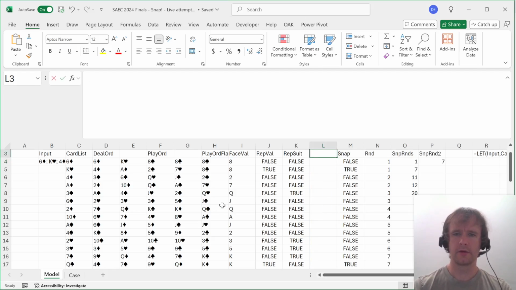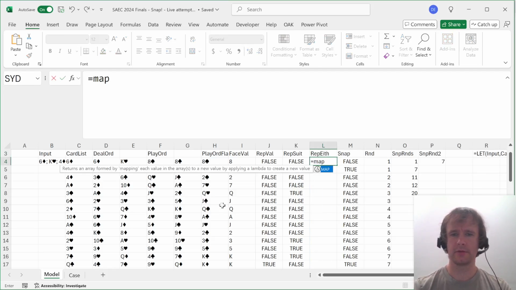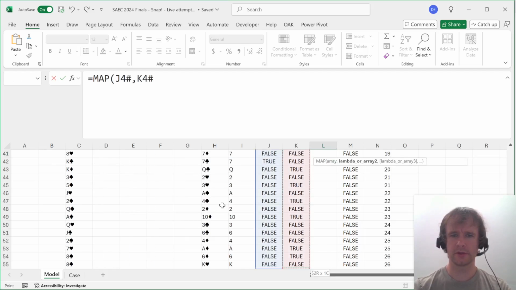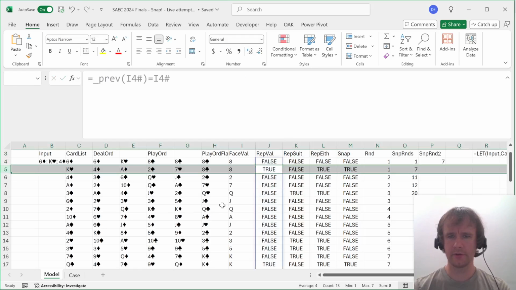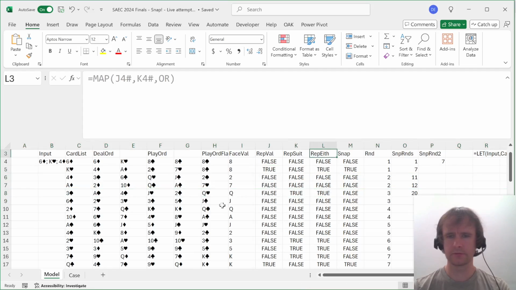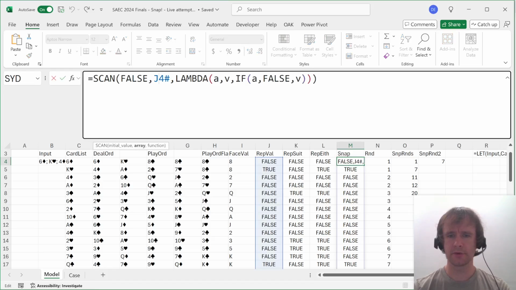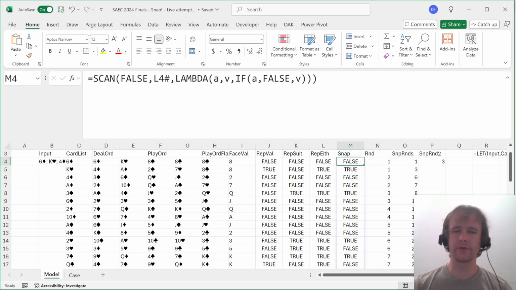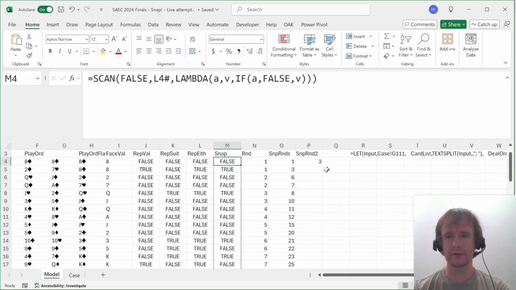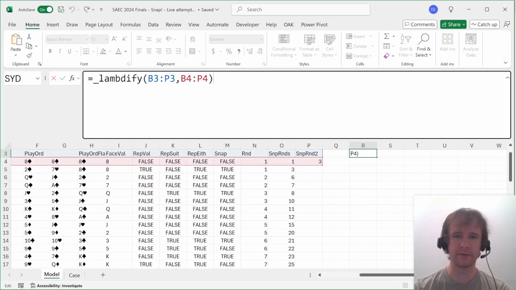So then call this rep either. We'll just do map this, this, or. So here we've got a match on value. Here we've got a match on suit. All good. And then I just need this to point to column L instead of column J. And it's when you're getting into more complex things like this that I can see that having it all laid out will make it easier to edit things than having it all in one single formula, which is why I think maybe there is a case to be made for LAMBDIFY helping me, but I'm not totally sure.